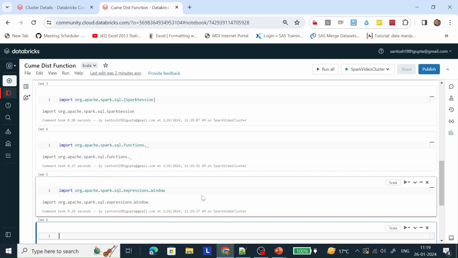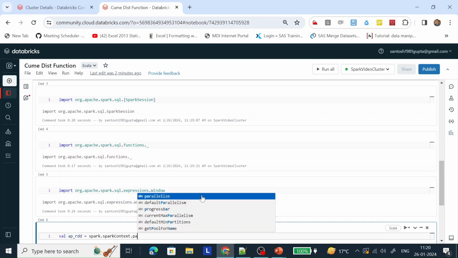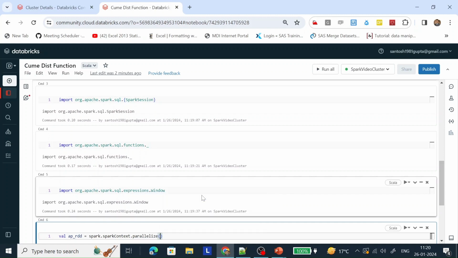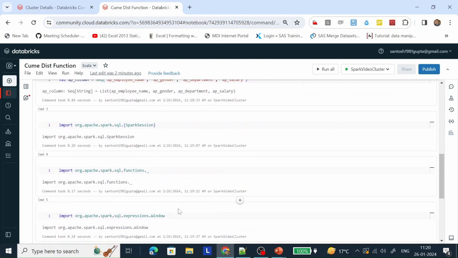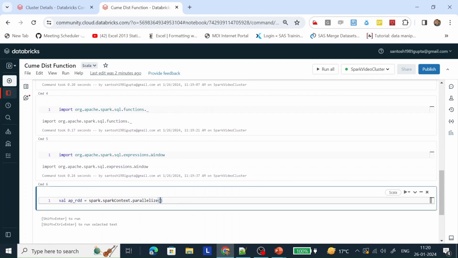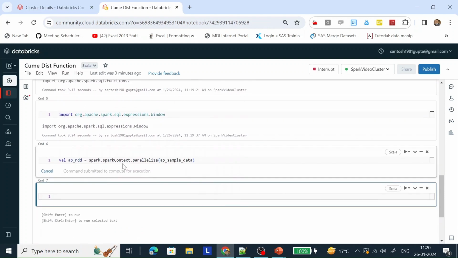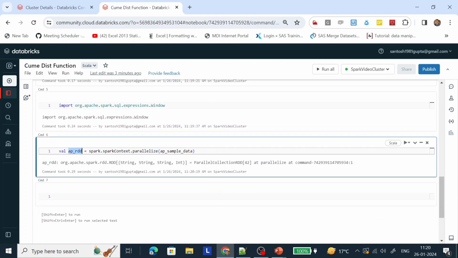Now let's create an RDD. So how are we going to create an RDD? We are on top of the Spark context. Let's call the parallelize method and pass the object which has the data. So this is the list object which we have created above. It has the data. So let's pass it here. This RDD has been created successfully.